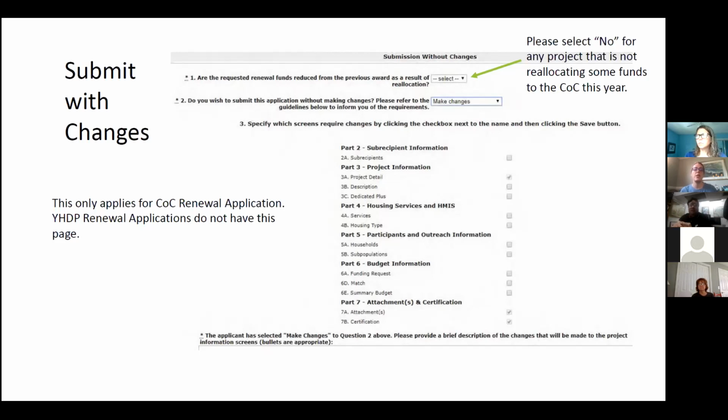And then I just also wanted to add, both HUD and BOS would encourage you to submit without changes unless you have changes. So just spend a minute thinking about it, seeing what's going on. And this isn't new to folks. It may be new to some folks this year, but we've had this in the past. So we would encourage you to keep as much the same as you can, as long as it's accurate.